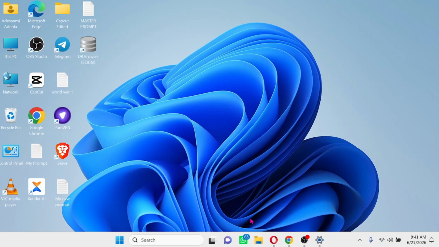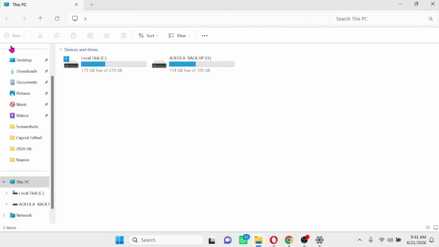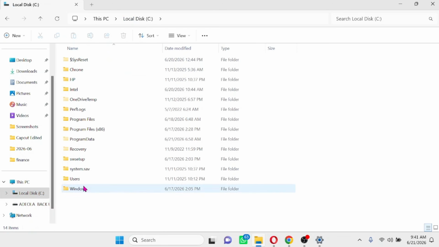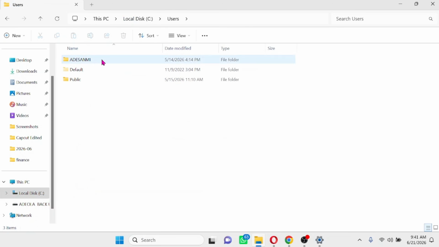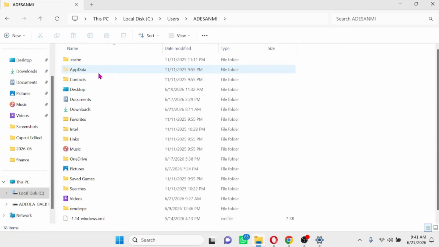Now that you've been able to delete that, then come to the PC here, click on it to open your PC. Then come to this disk, double click on it. Then go to user, click on it. Go to your name, click on it. Now go to app data, click on it.